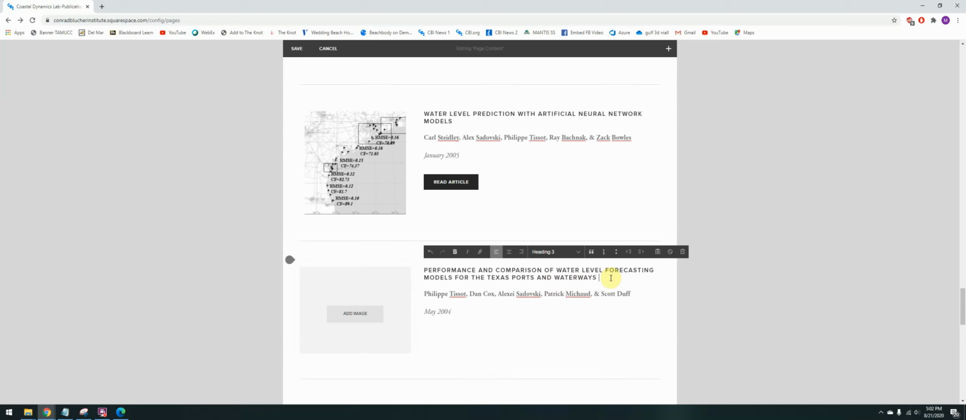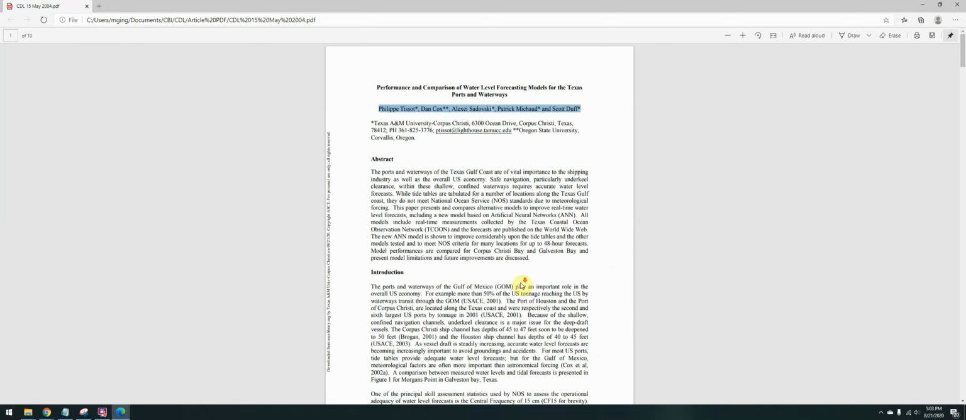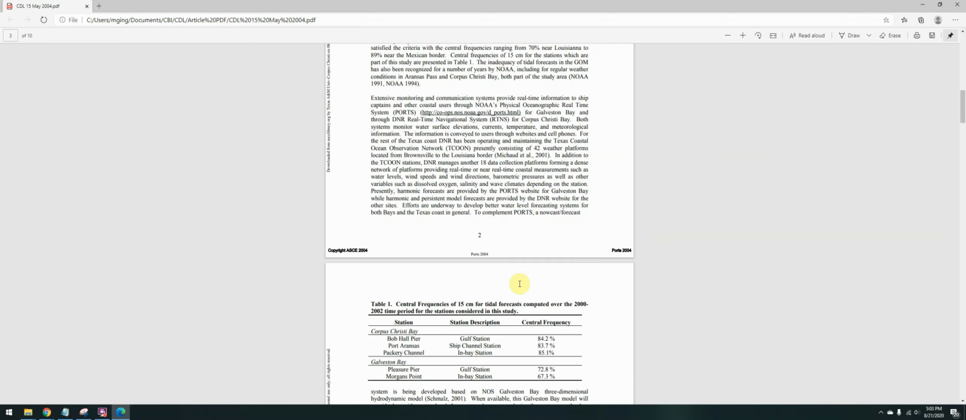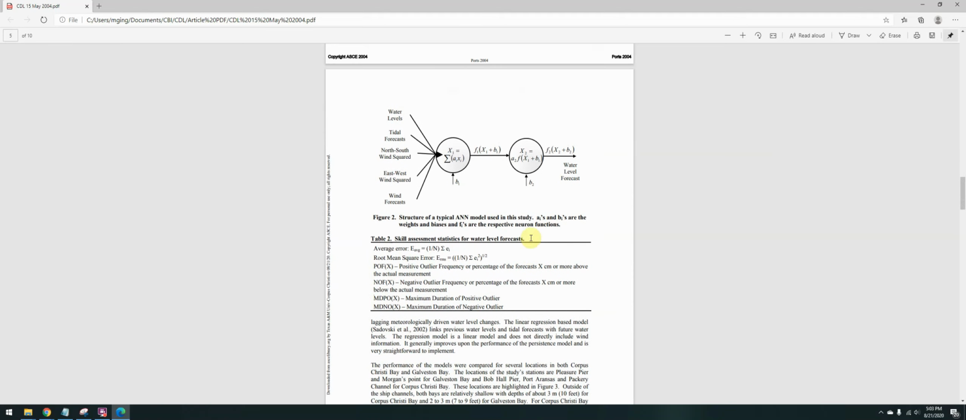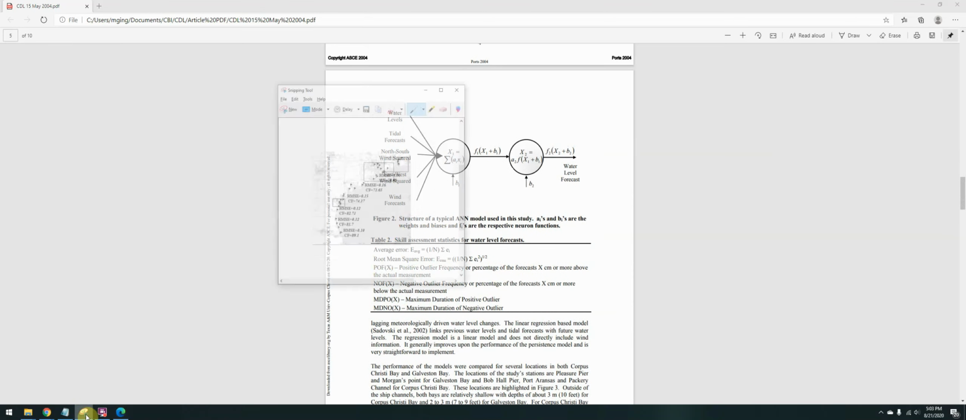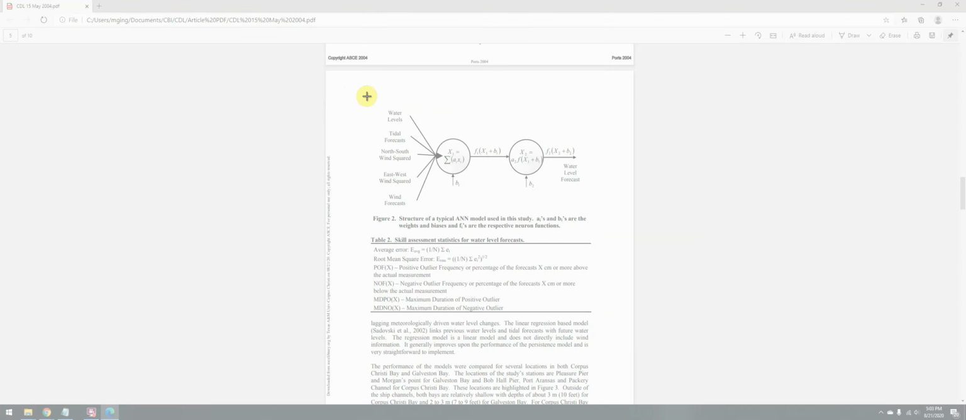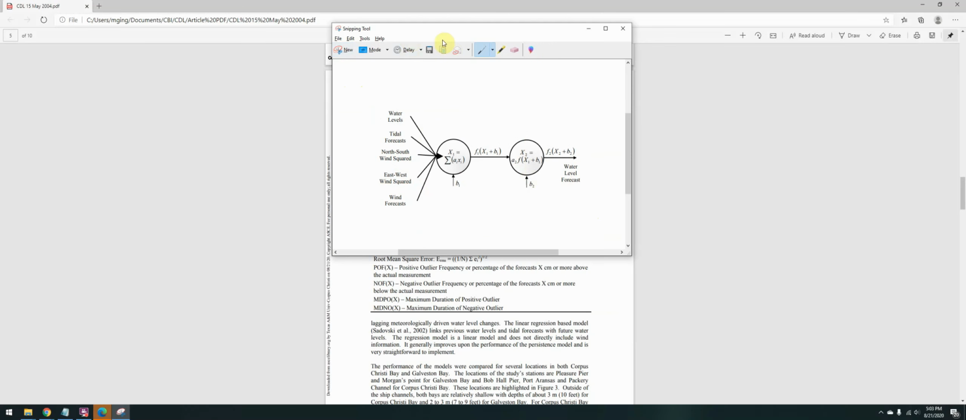Okay. And so now I have all the information for the article. So I'm going to go over to the article again, and I'm going to find myself a nice image that I can snip out. So I scroll through here. This actually looks pretty neat. So I'm going to take my snipping tool, and I'm just going to snip out this image, and then I'm going to save my snip.